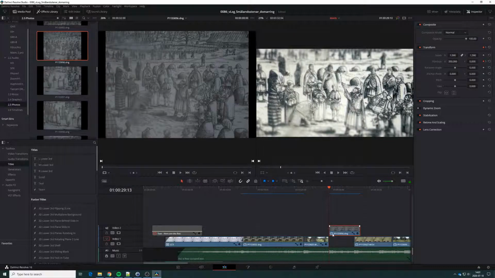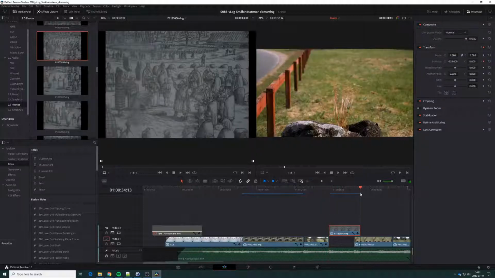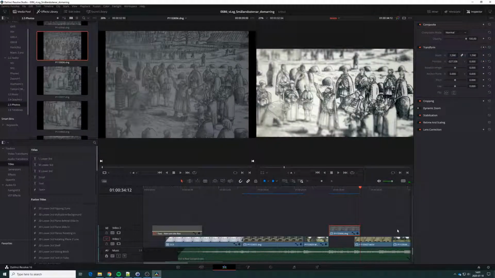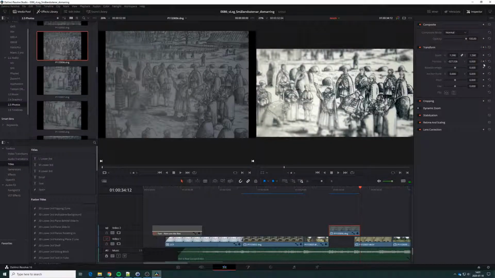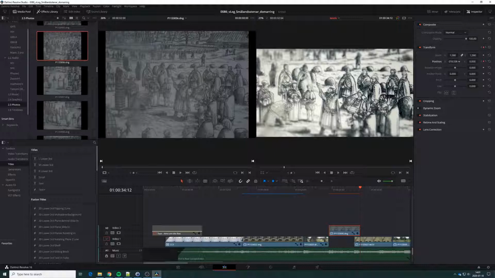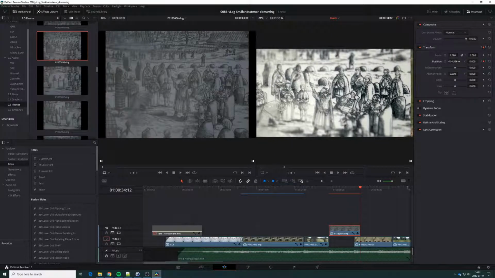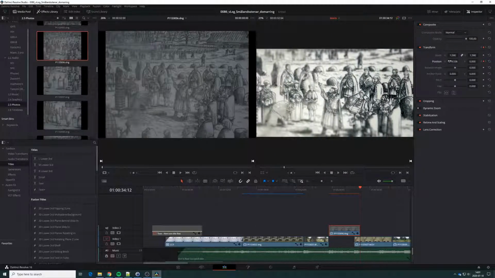When I'm at the first frame in this picture, I can set the position, and I push this red diamond to get a keyframe, and then I put the last one. I've done that a little bit too much, but oh well. I can change how much I want the picture to move.